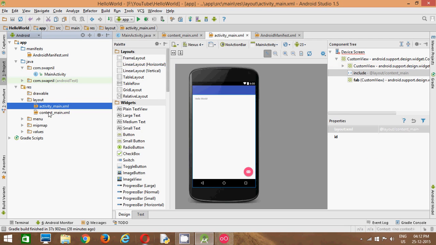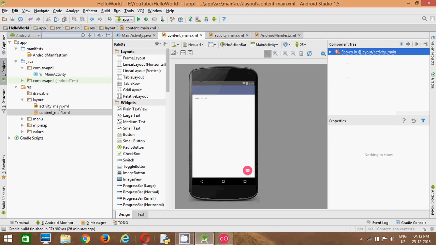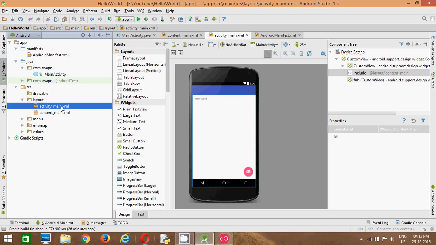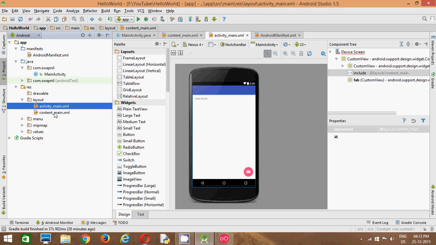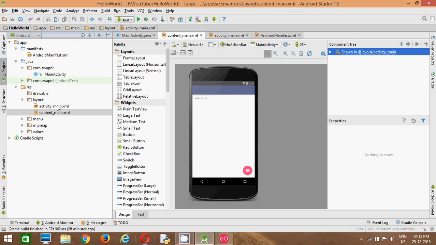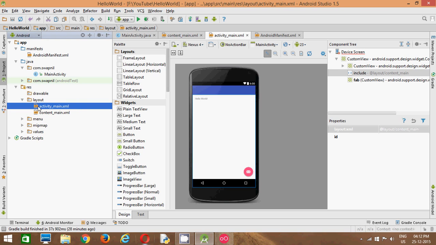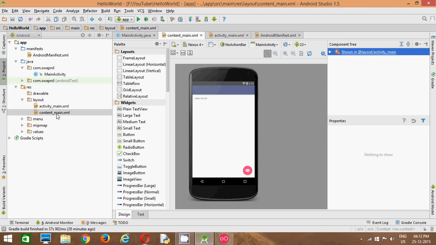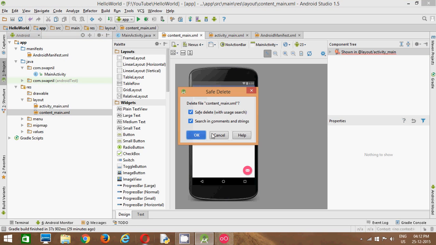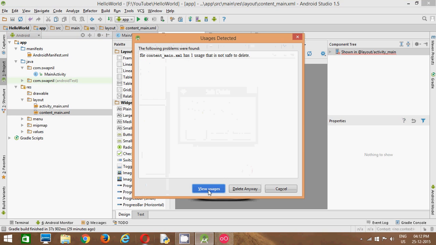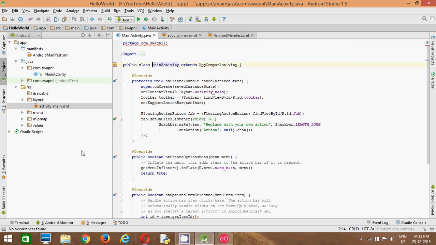Actually Marshmallow has been released, and in Marshmallow they have changed something, they have added many features. Before Marshmallow, if you were developing any application for Lollipop or KitKat or anything, we used to get only activity_main.xml, but now they provide content_main.xml also. So for now, just to be safe, I'm deleting it. You will see whether it is impacting or not. I will click on delete anyway. I will go to activity_main.xml.